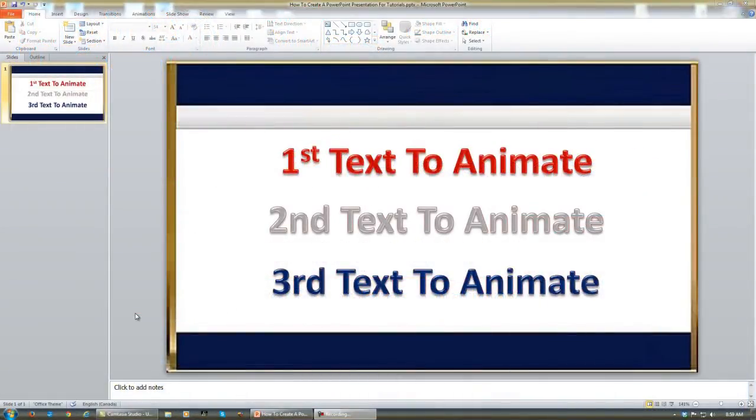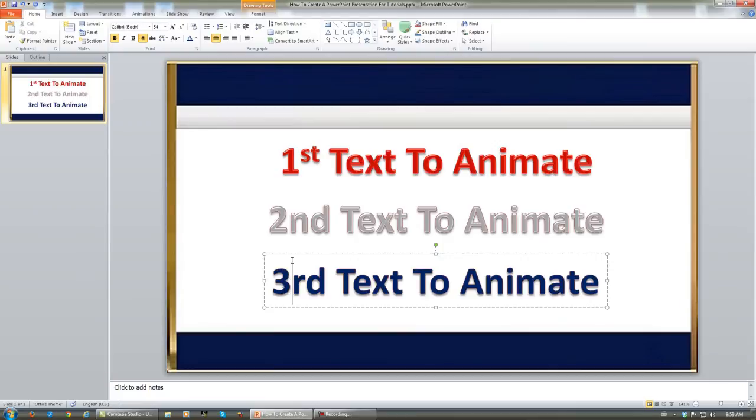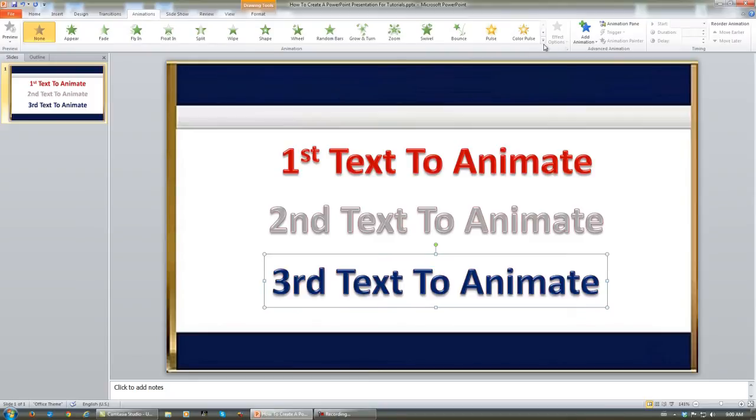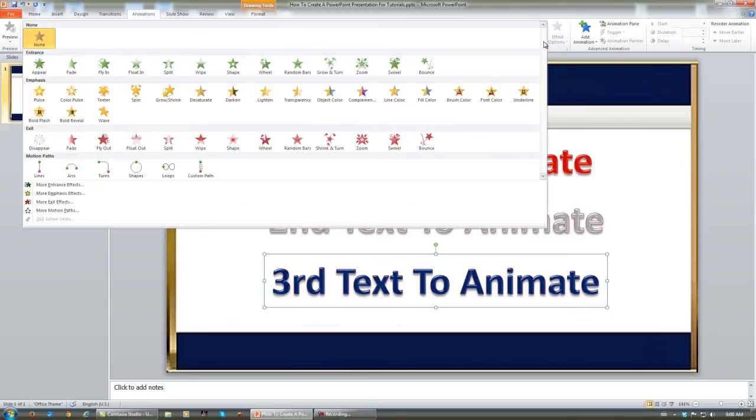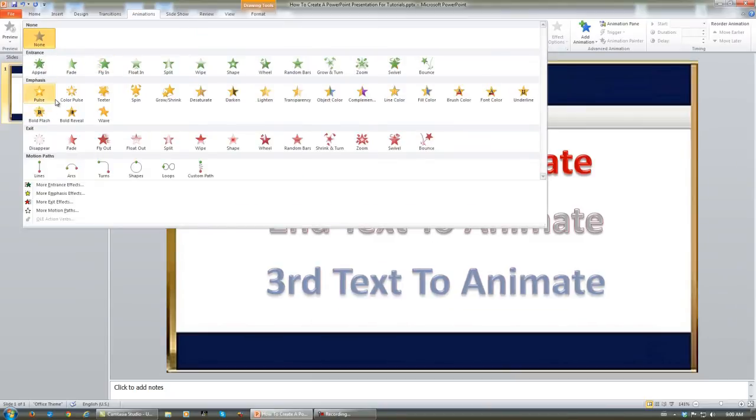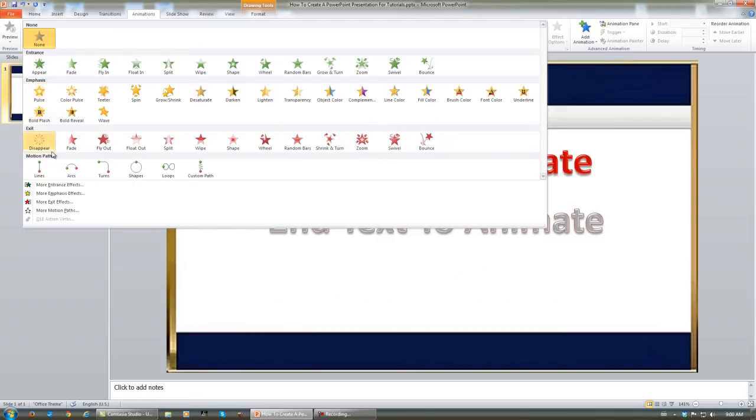Now to animate your text in PowerPoint, simply left click on one of them. Now you go to Animations, and if you click here, you can see your entrance, your emphasis, your exit, and your motion paths.